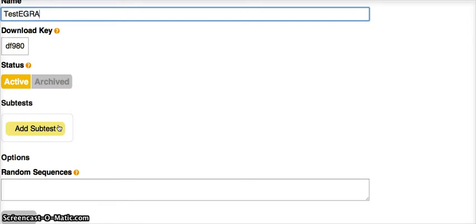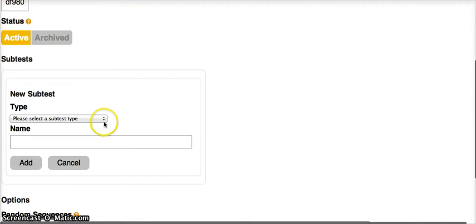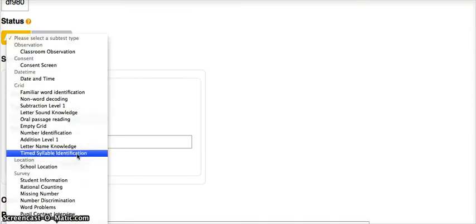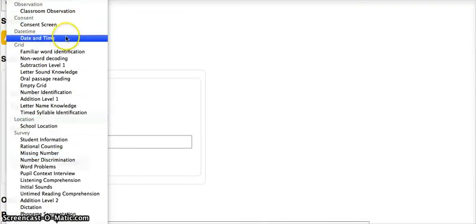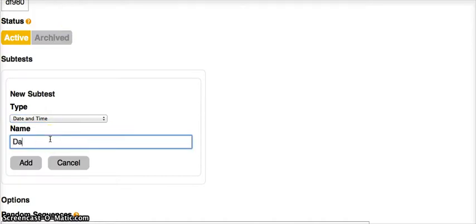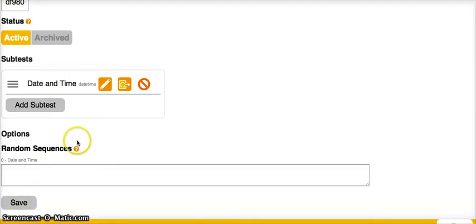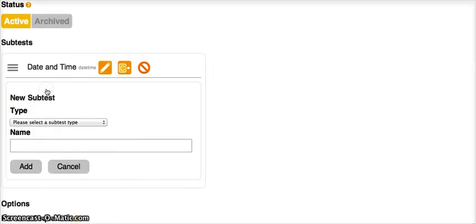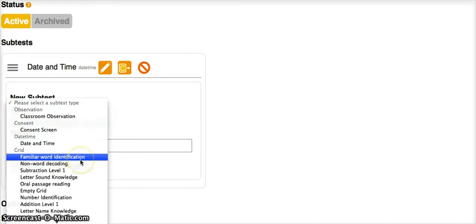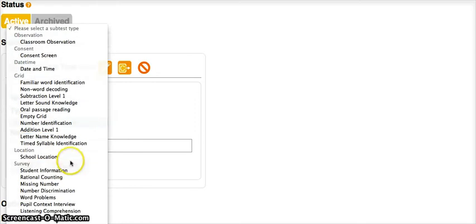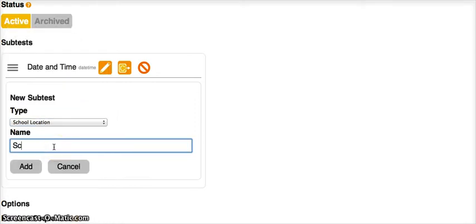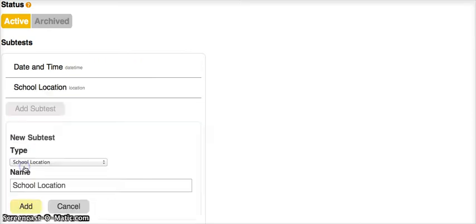So to start off, let's add some of the subtests. Start off with date and time, which is usually the first subtest that is included in the assessment. Next, we can add school location. This will provide questions on the school's location for the data set.